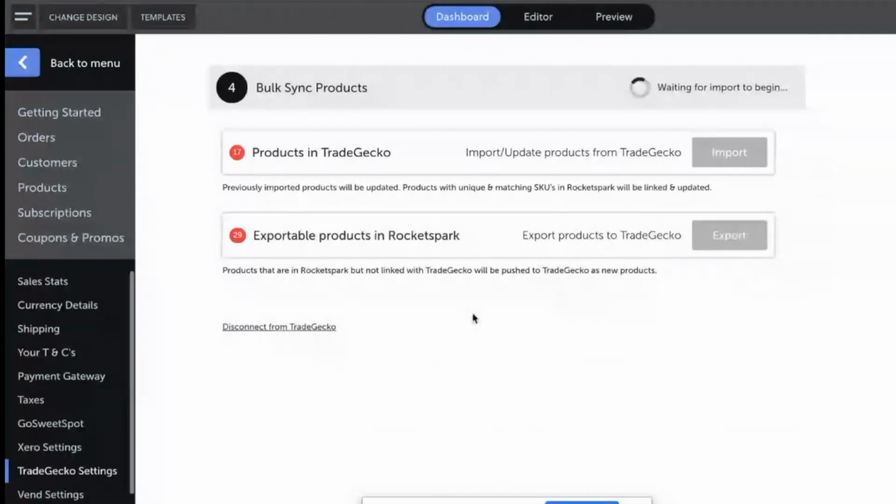And that's it. It's a pretty simple integration, especially if you're dealing with an existing Rocketspark e-commerce shop that you want to take into the TradeGecko ecosystem, or if you have an existing TradeGecko customer who might be using a different e-commerce platform. It's a fairly simple process to be able to load up all those products and bring them through. So that's pretty cool.